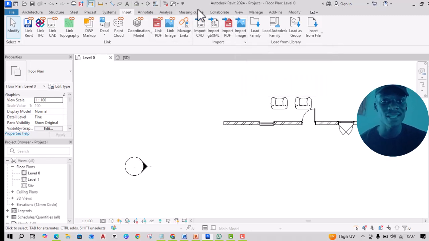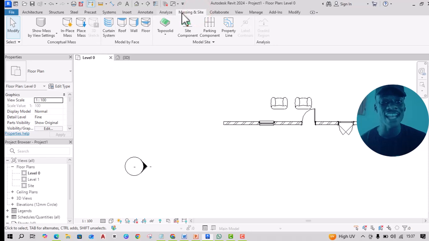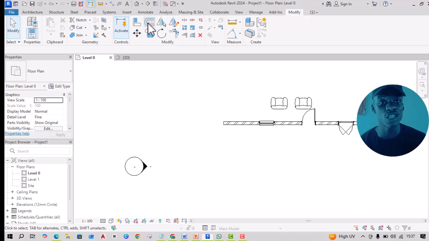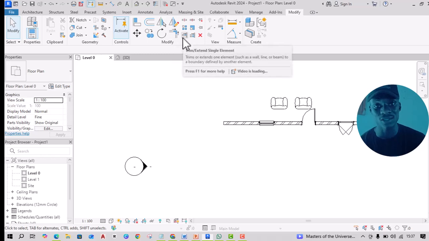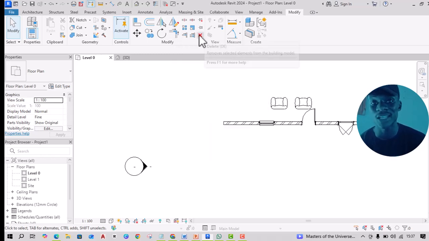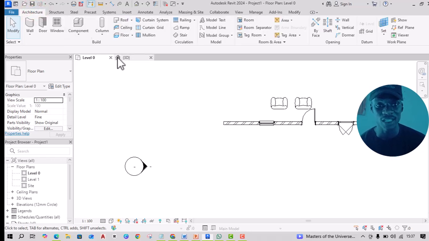Then comes the massing and site, where you can create your sites, your site components, your parking components, and your property lines as well, which we'll also be discussing more when the time comes. Then the modify tool, where you can offset, align, move, copy, rotate, mirror based on axis, mirror based on draw, trim and extend corners, and trim and extend single elements. We'll be exploring all these tools one after the other.